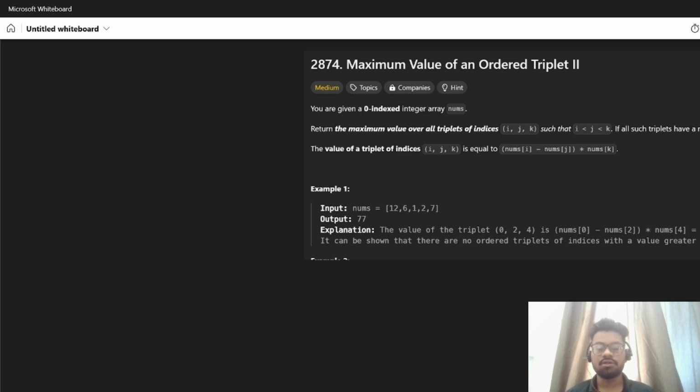So today we're gonna discuss the LeetCode problem of the day, maximum value of an ordered triplet 2. This is an extended version of yesterday's problem, maximum value of an ordered triplet 1, and this is a medium problem. As you can see, it's exactly the same question as yesterday's problem. The only thing that differs from the previous problem is the constraints for this solution.